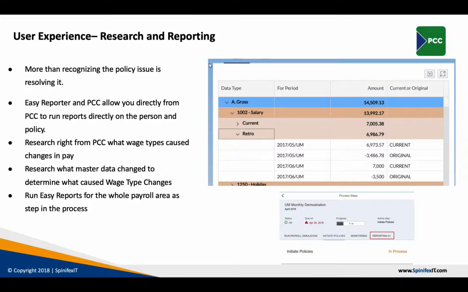And here's where we really diverge, right? As I mentioned earlier, Payroll Control Center is really good about showing you what went wrong. This guy's got high net over this amount. But why? What were the wage types that caused that? And in this case, it's a retro scenario that I'll show you in a minute, right? This person had retro of $6,900.